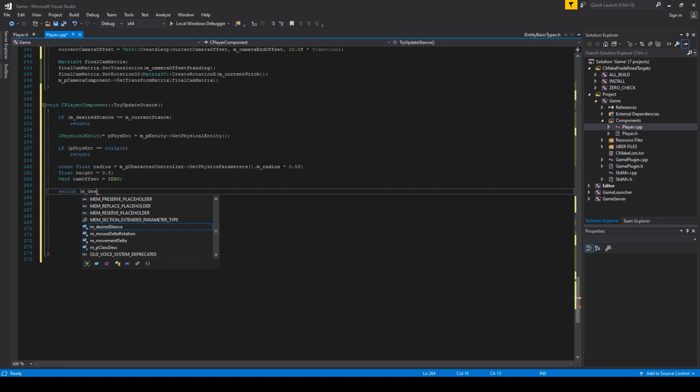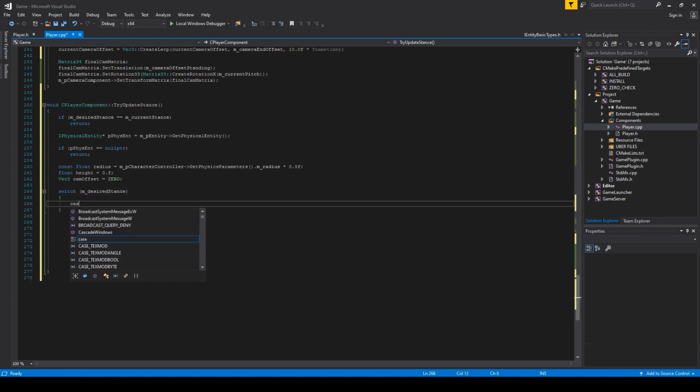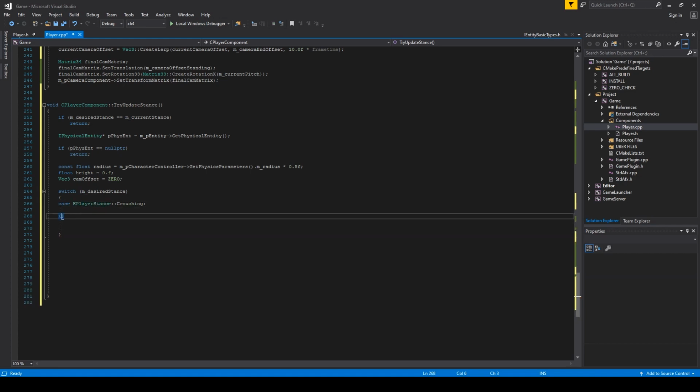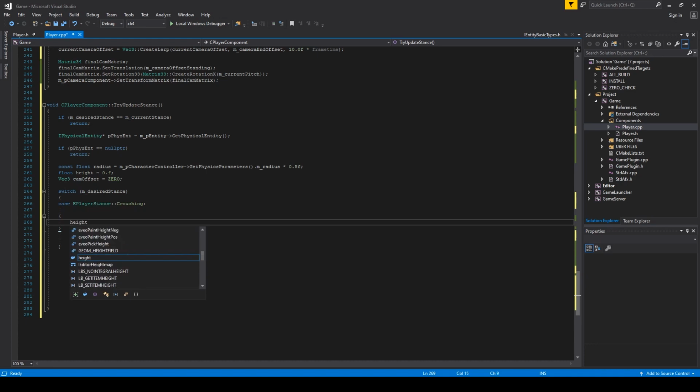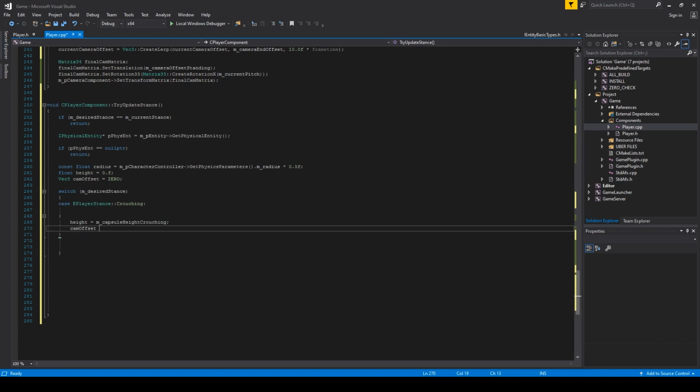So for the crouching, we just need to simply set the necessary values. And this is going to be a case because we have a switch. So let's do our case here: ePlayer stance crouching. And this is going to be pretty simple. It's just going to be height equals m capsule height crouching, followed by cam offset equaling m camera offset crouching. And then we'll just set a break at the end of the scope here for the case.